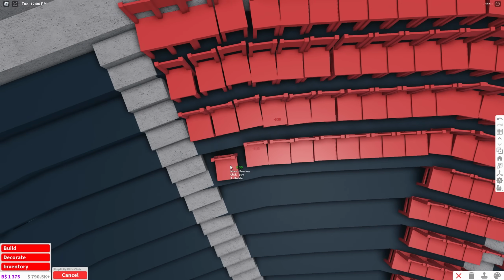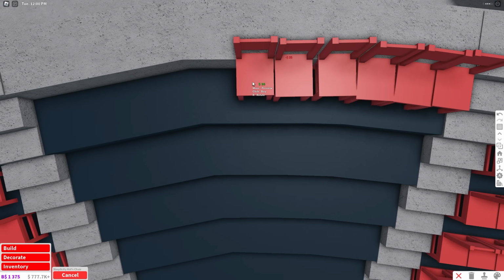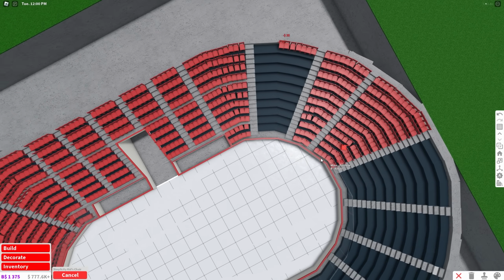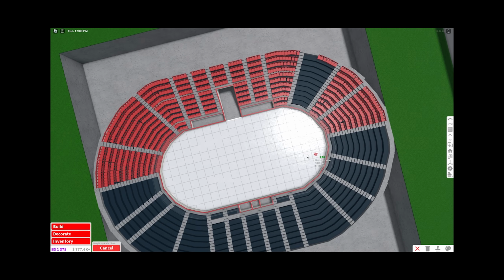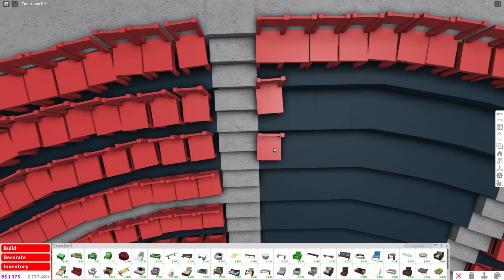So far, I've spent about, I don't know, 20 minutes placing chairs. Guys, I'm 40 minutes into placing chairs, and I'm like halfway done. This is insane. Whose idea was this anyways?